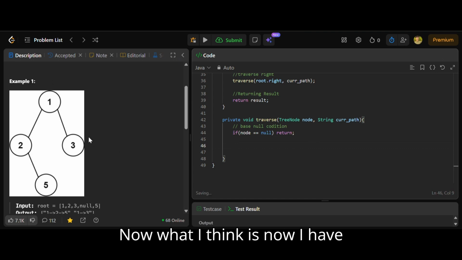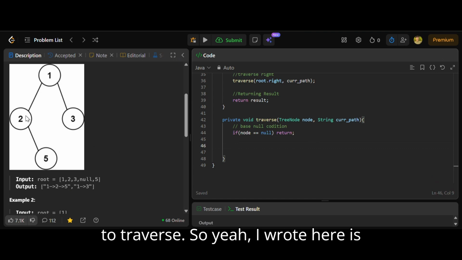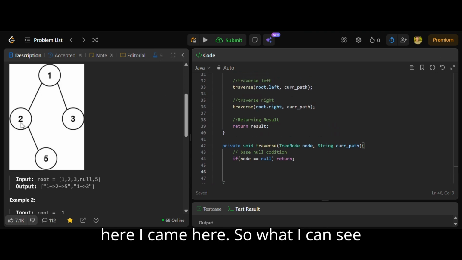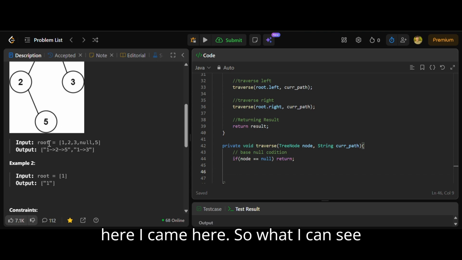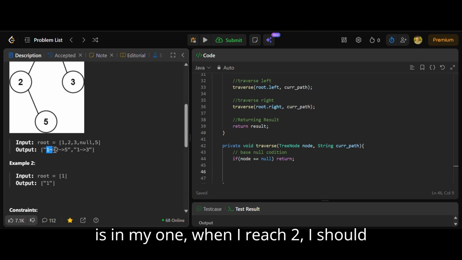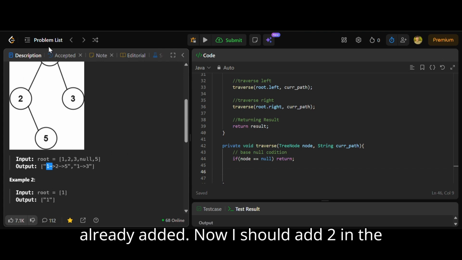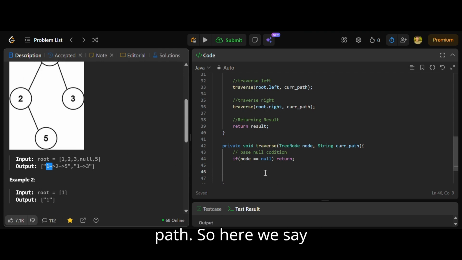Now I have to traverse. So I wrote here root dot left, so basically from here I came here. What I can see is, in my 1, when I reach 2, I should add 2 in the path. 1 I already added, now I should add 2 in the path. So here we are updating the current path. Okay.